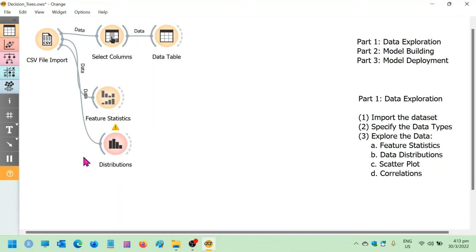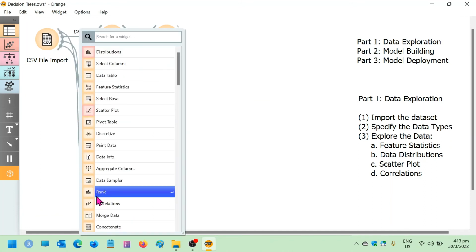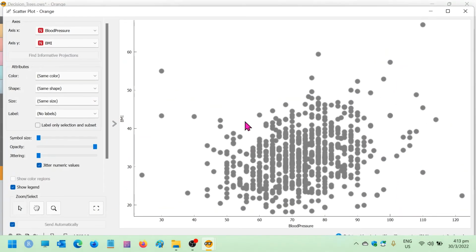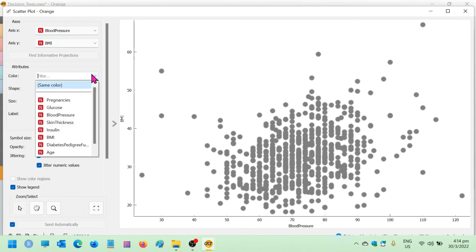The next data exploration that we want to carry out is the scatter plot. So I will create a link, a connection to the scatter plot. Okay, and I'll open up the scatter plot, and here it is showing me the scatter between blood pressure and BMI. All right, so you can see that the plot shows that all the data points are pretty much in one location, right? So it appears that there isn't much of a relationship between blood pressure and BMI, looking from this scatter plot here.